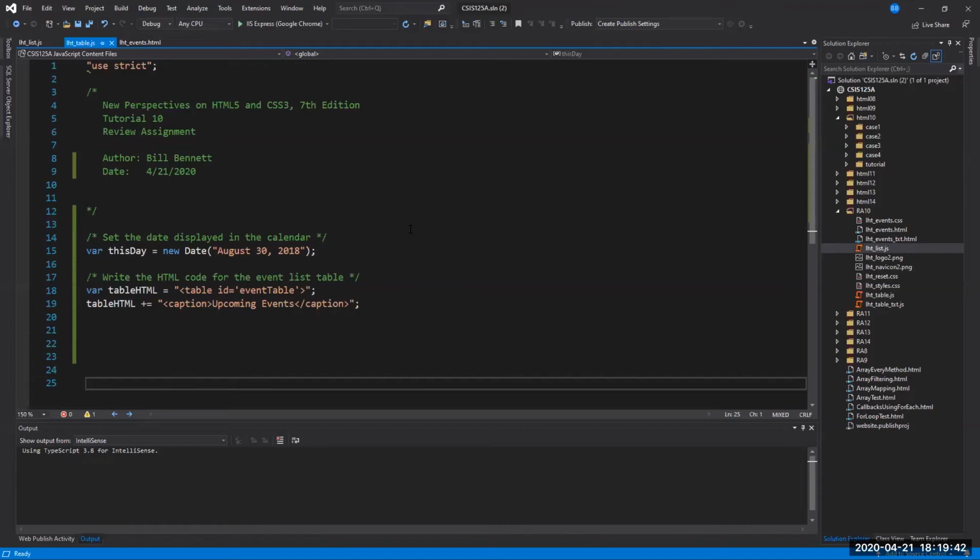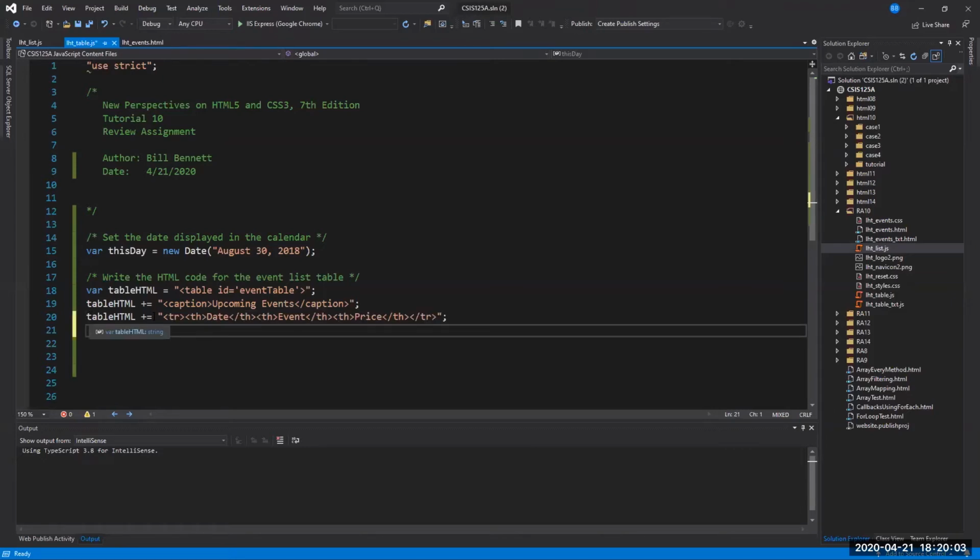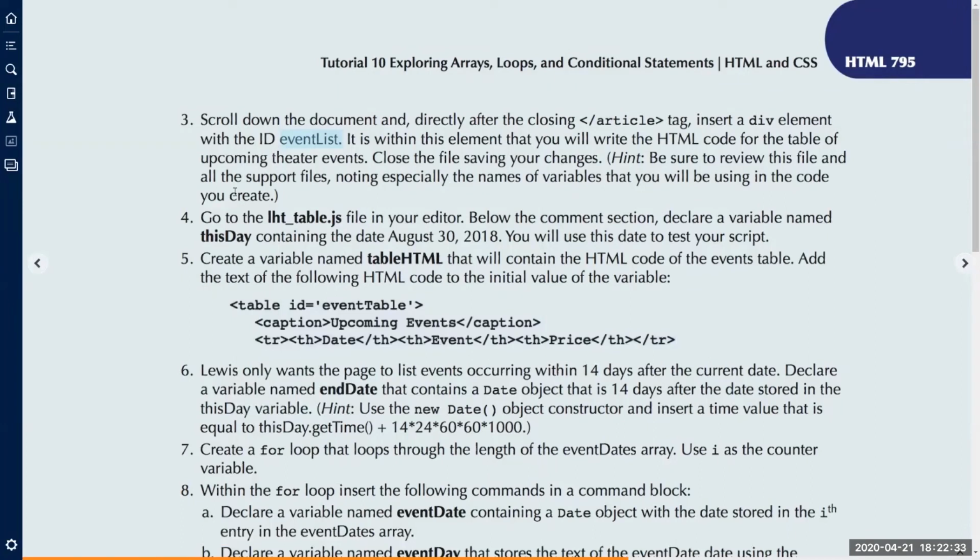We can move on now to the next step, which is just adding that third line that we saw in the instructions, again appending it to that original table HTML variable. So again, it's tableHTML and plus equals as your operator. This time, the string value is going to be the code that actually starts the first row and then adds each of the table headings that represent the values that'll be in each column. So the first one's the date inside of a TH, and then the event inside of a TH, the price inside of a TH, and then the ending row tag.